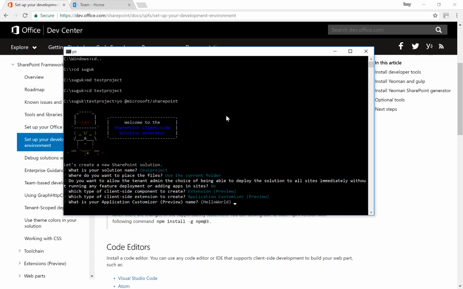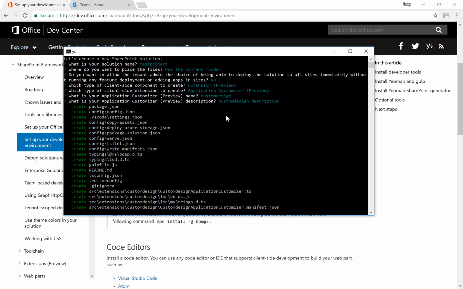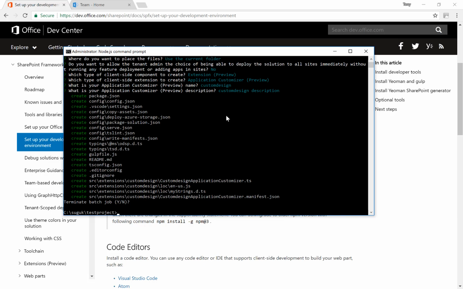And then we can give it a name. I'll call this custom design. Give it a description, just press return. So this will scroll through now and it'll create that project. Green is great. If you get some warnings, you can usually ignore them. If there's any red error messages, then something's gone wrong. So I'm going to just cancel that because it's going to take a while.